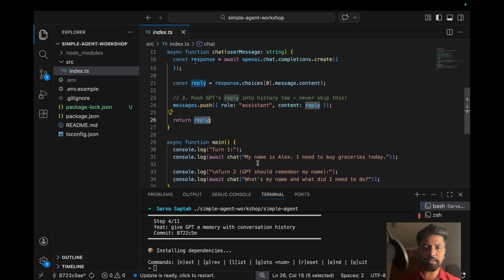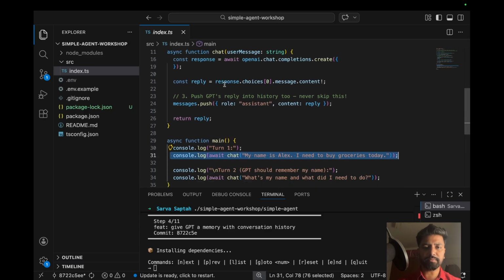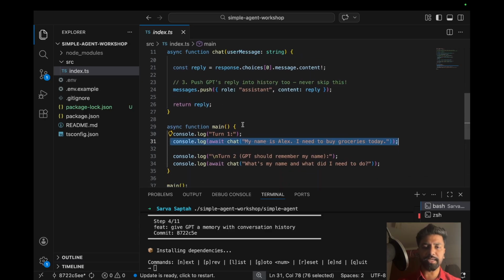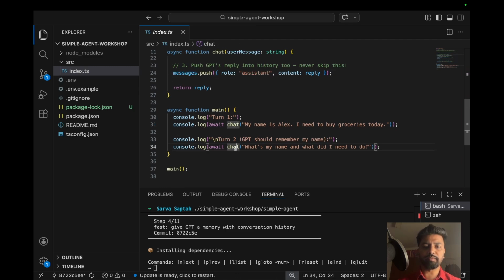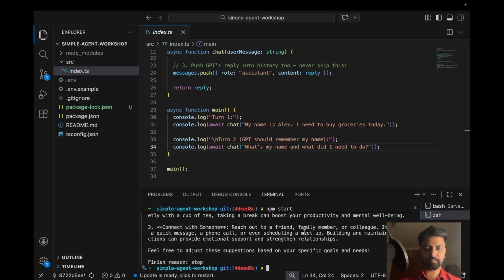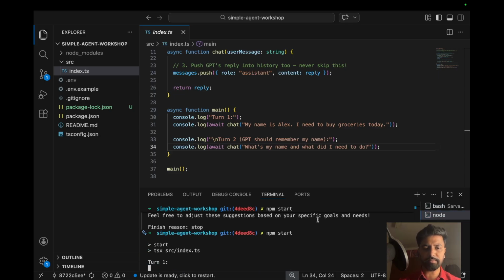So in the first turn, we send this message and ChatGPT will reply something, then the message which ChatGPT has replied will get added into the messages array, and when we call chat again, it maintains the history, right? So let me just run this npm start again.